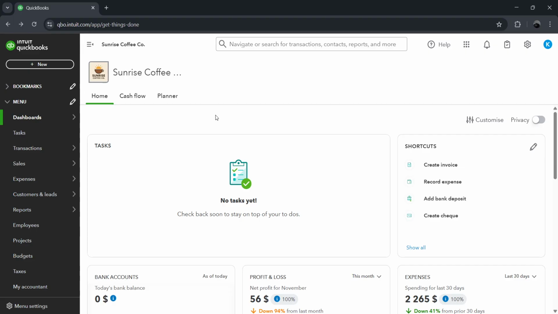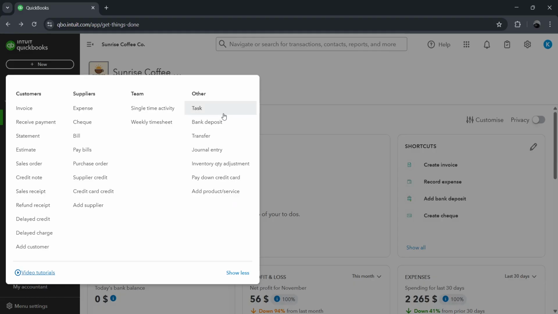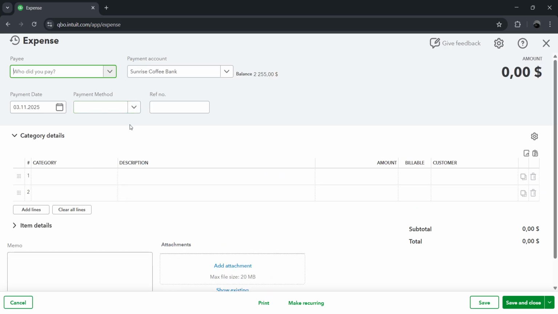To get started, you'll need to click the plus new button, which you'll find either on the left-hand menu or at the top bar of your QuickBooks dashboard. This button is your gateway to creating all types of transactions in QuickBooks, and clicking it will open up a menu with various options. From the list that appears, select Expense under the Vendors section. This opens the expense form, which is specifically designed for recording payments made to vendors and merchants.